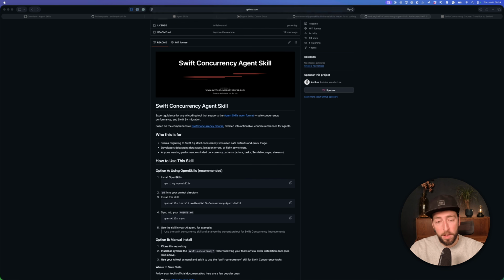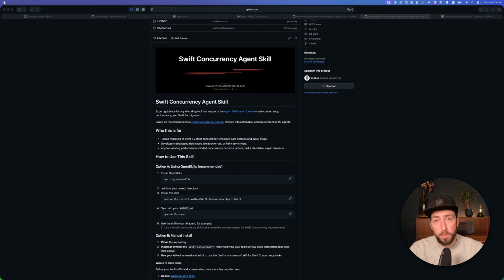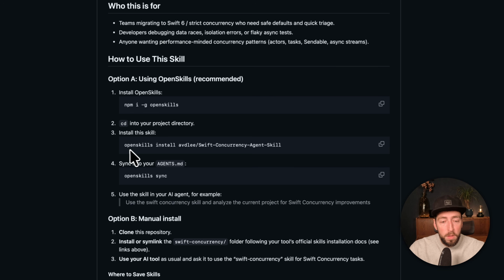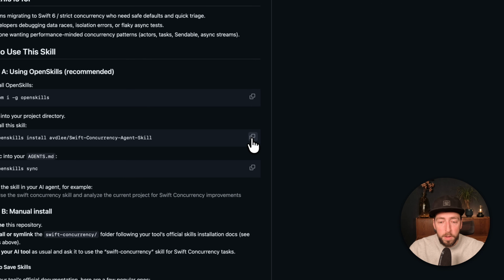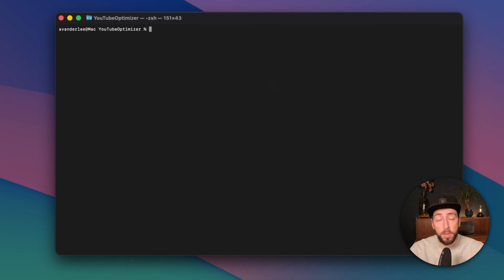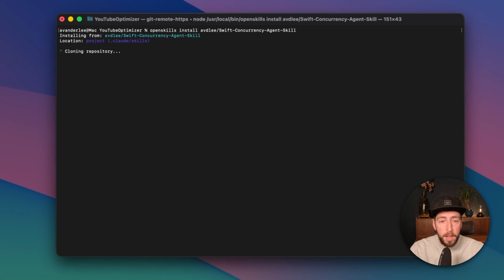The README of my skill contains some how-to-use instructions. The first thing you need to do is to install Open Skills, which I already did. Then you need to change the directory into your project. This is for installing the skill for your project specifically. You can also install them system-wide, but for this example, I will just install it into the project individually. Then you need to use this command to install the skill accordingly. So let's copy that line, go into the terminal, paste the line and install it.